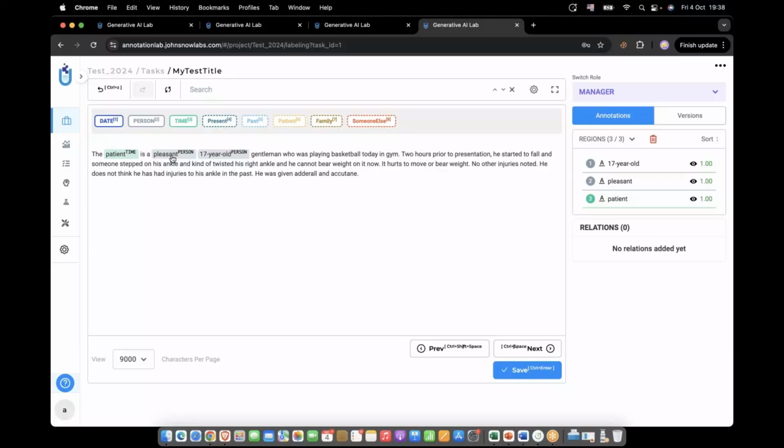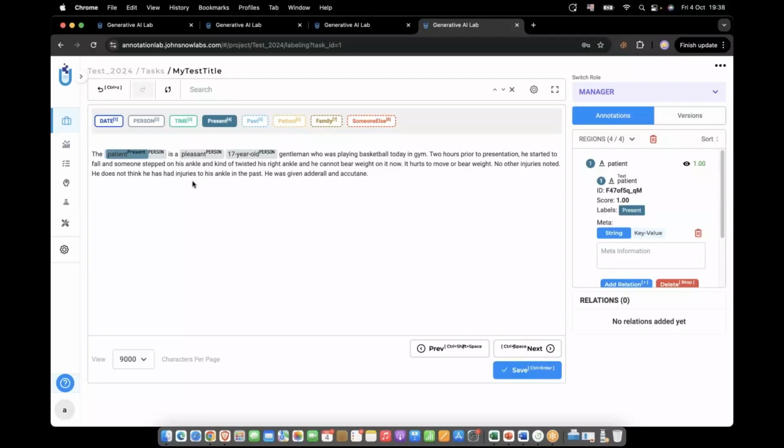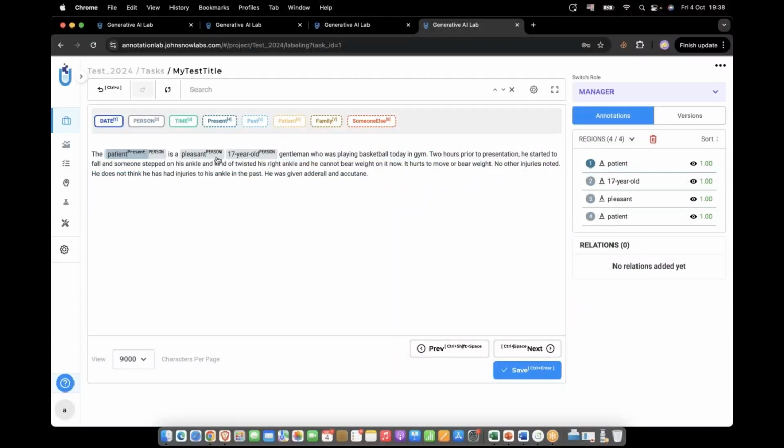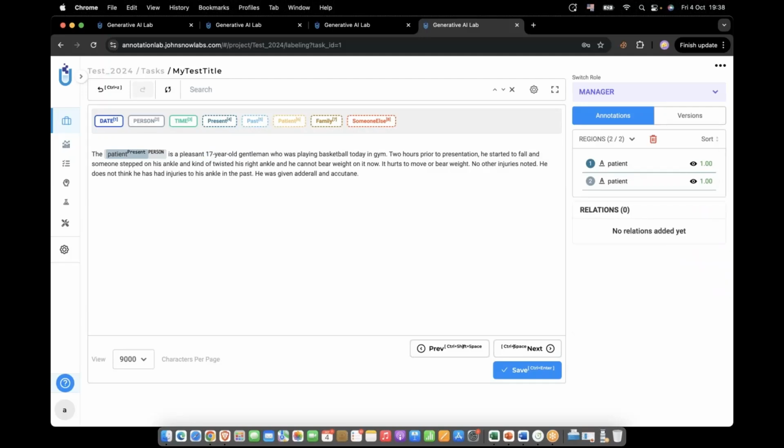The way we add assertions, for example, for the person patient, we actually have 5 assertion labels here: present, past, patient, family, and someone else. And let's say this patient is presenting today, and that makes it present tense, and I'm actually doing a double layer annotation. And this is the way we apply assertions to our NER labels, and that's a way to add contextual information related to this entire sentence, that the patient is present at that time, and the assertion is indicating that.